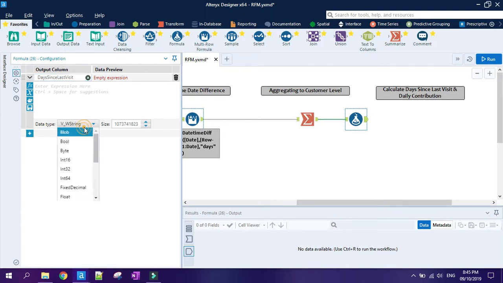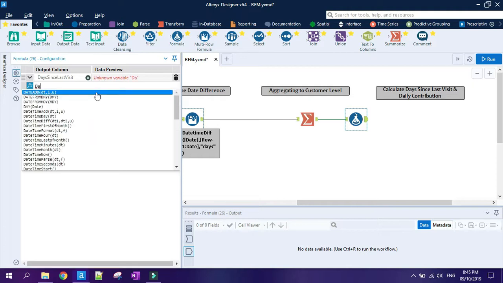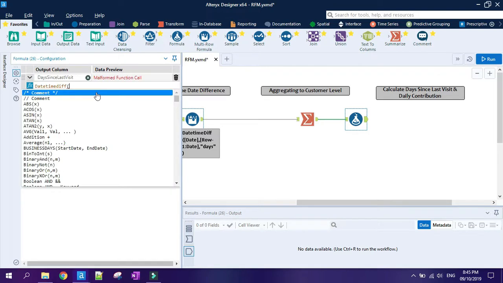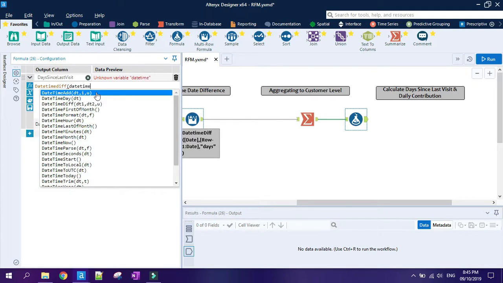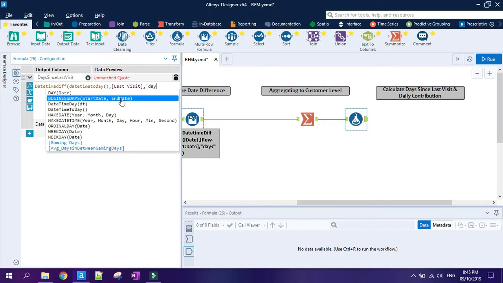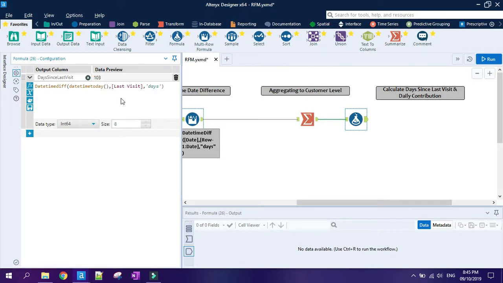Set the data type as int64, and this will contain the total number of days since each client's last visit. The function we will use is still datetime_diff. Get the difference between the date time today compared to the last visit, and in the format of days. -1.